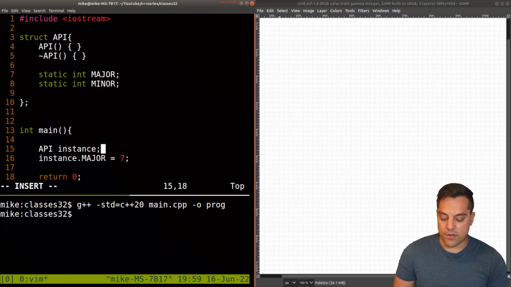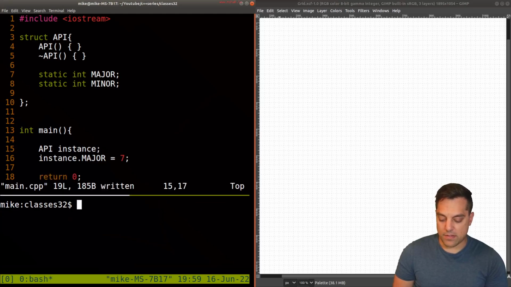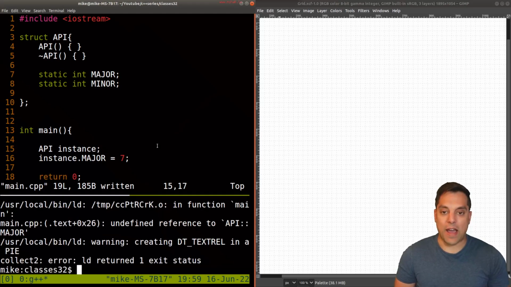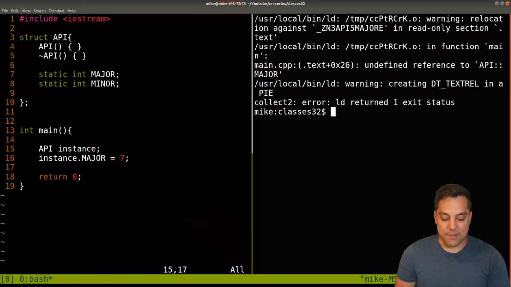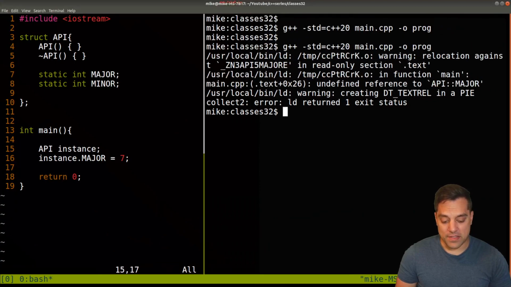So I'll save the code. Let me go ahead and save this, rerun, and wow, okay, we're getting a bunch of errors here. So what exactly is happening here? Well, if we look at this error, it says undefined reference to API::major.